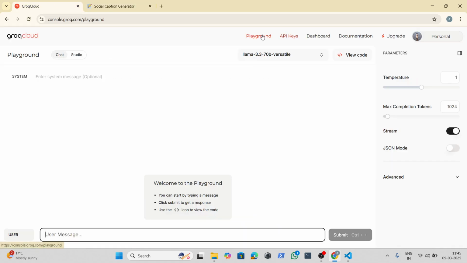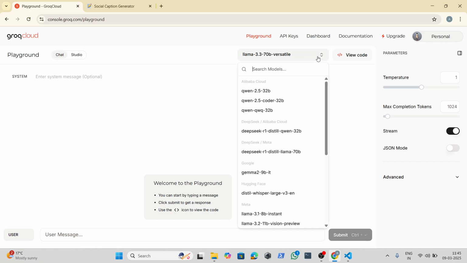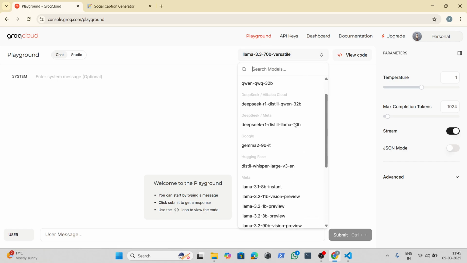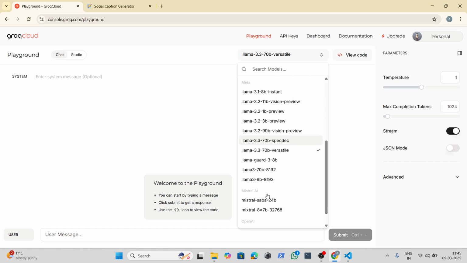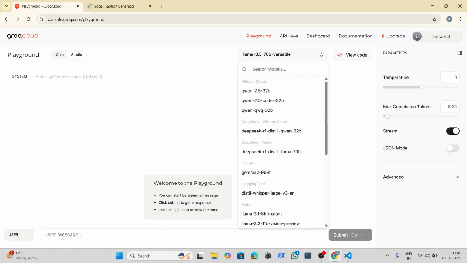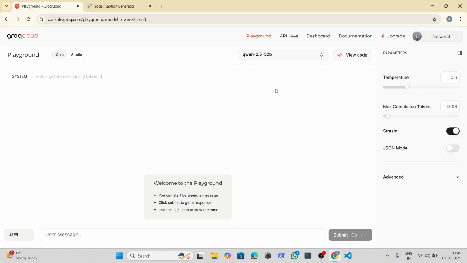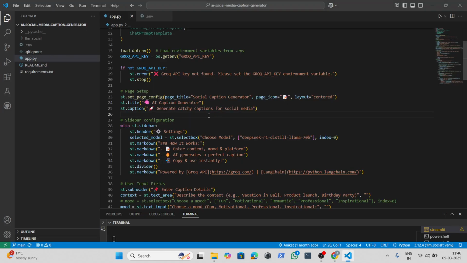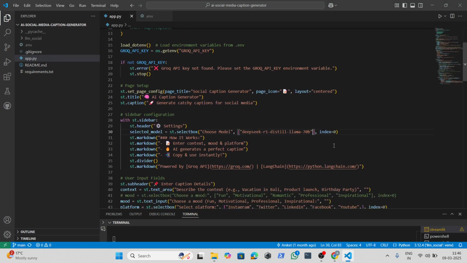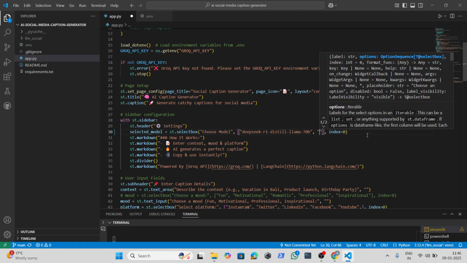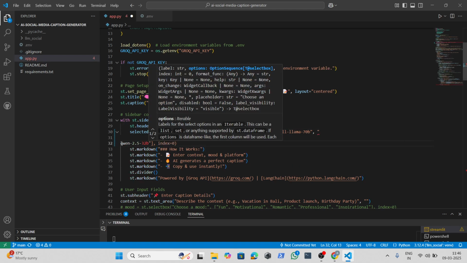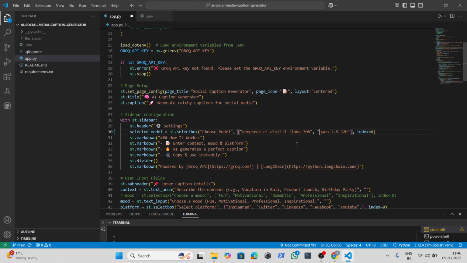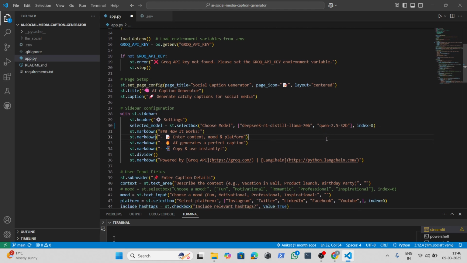So now we can go ahead and play around with this code. Groq gives you various models to play around with. So you have DeepSeek, Alibaba Cloud, Gemma, Distill, Meta, Mistral, everything. So let's go ahead and play with this Alibaba Qwen model. So we can go ahead and add this also to our application. In this selected model you can add a comma, make sure the name is always the same as shown in Groq because otherwise it'll give you errors. So here you can see Qwen I've added.